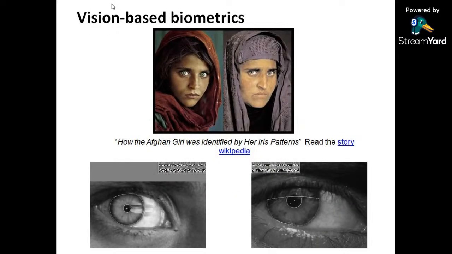Okay, next come vision based biometrics. You can see this close image, the most famous image of an Afghan girl. The pattern of our iris in the eyeball is what vision based biometrics uses. So this is all done with the help of pattern recognition. It is the post processing part. So how it can be incorporated so far, this was what vision based biometrics is all about.